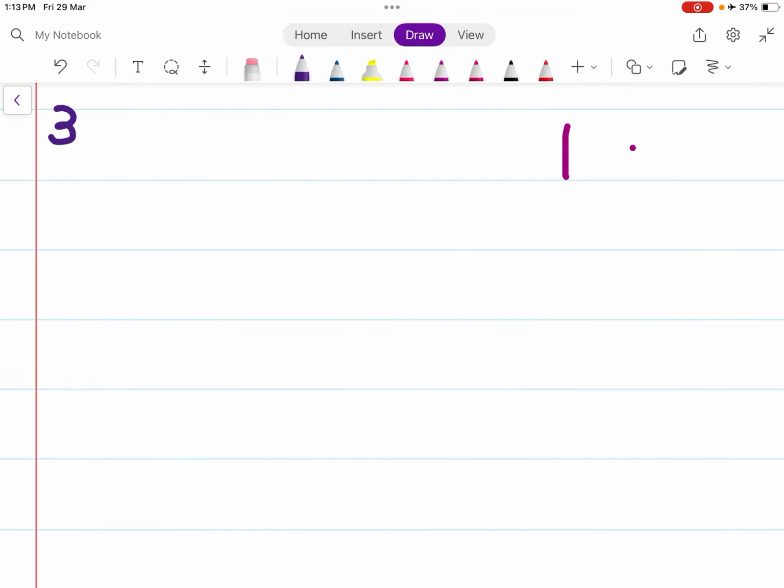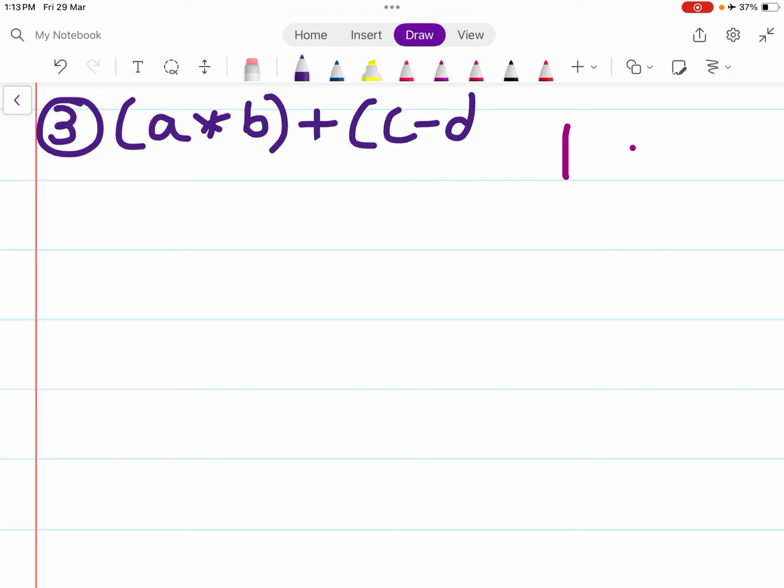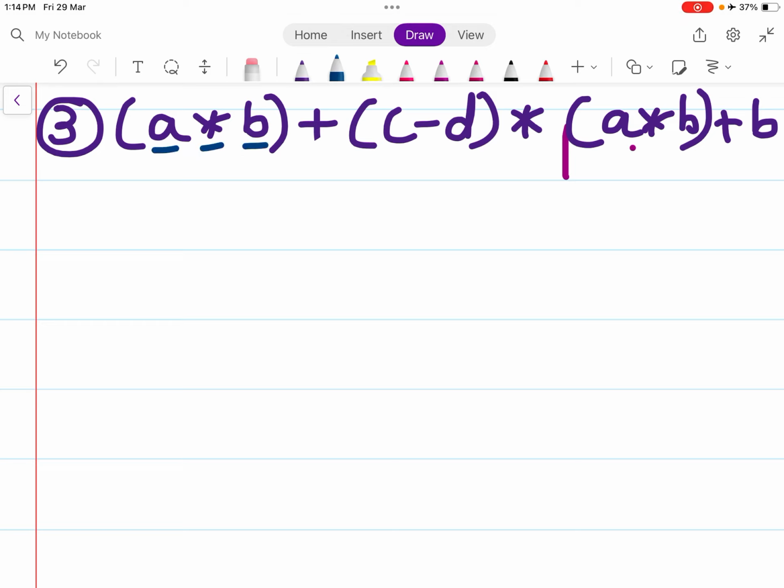Example number 3. We have been given the string as A * B + C - D * A * B + B. For this, first, the common operation between A and B is multiplication. Plus is the common operation between these two. So this is the left child of plus, this is the right child of plus.